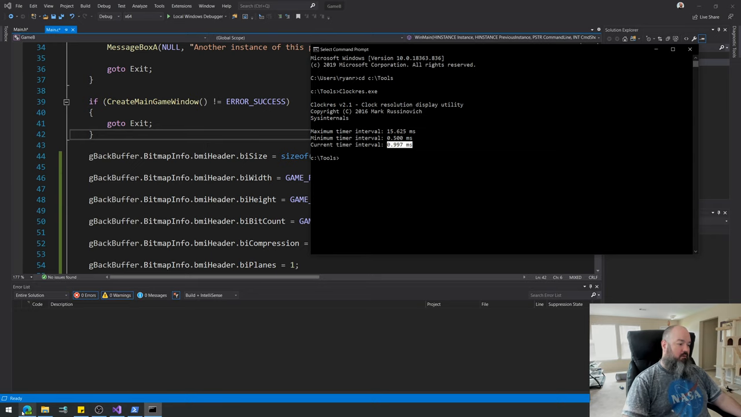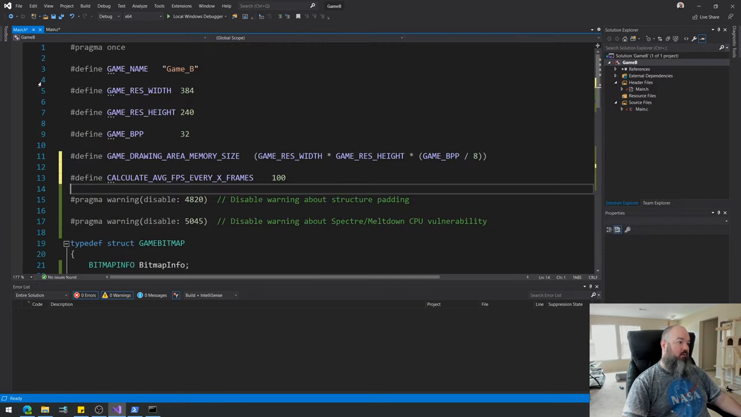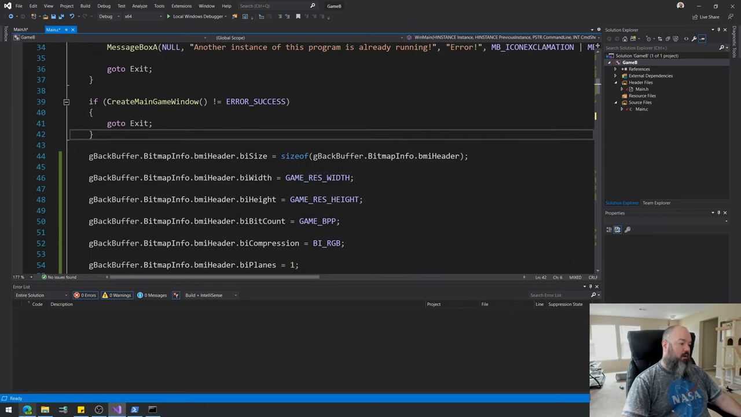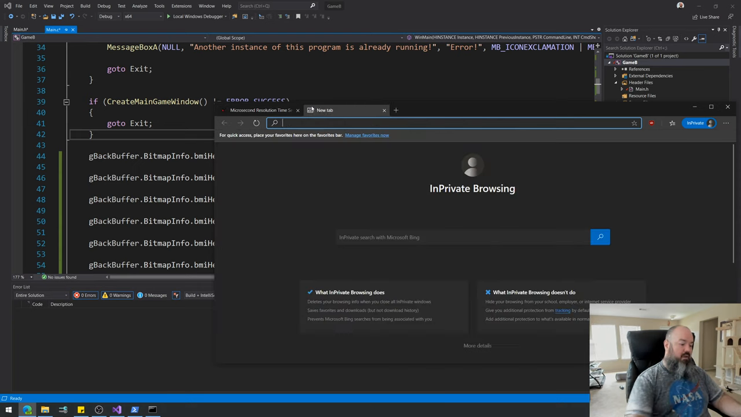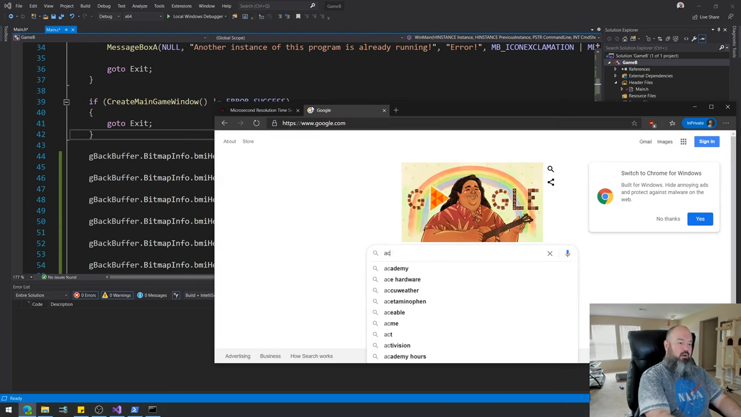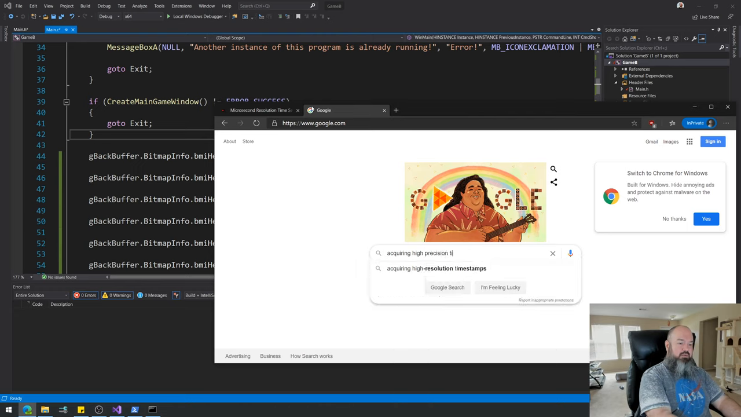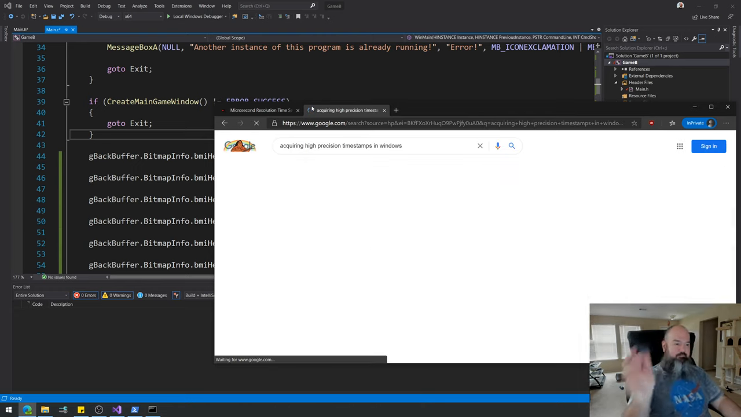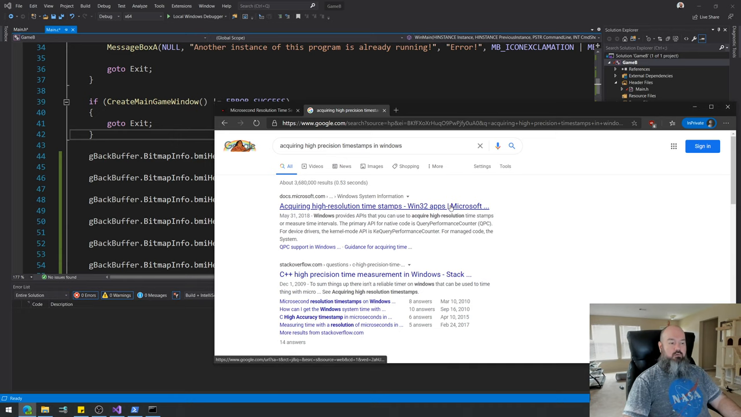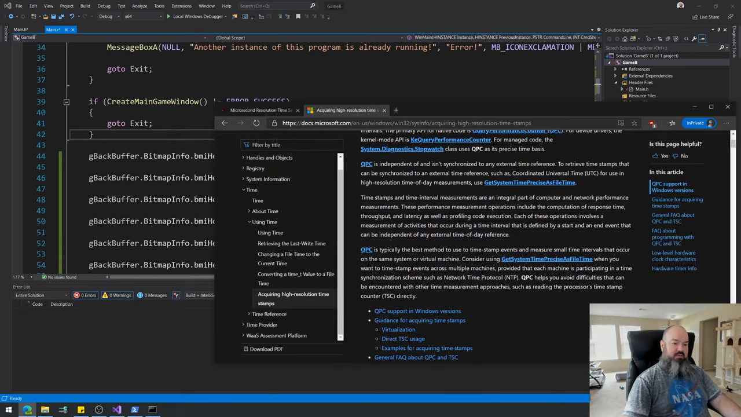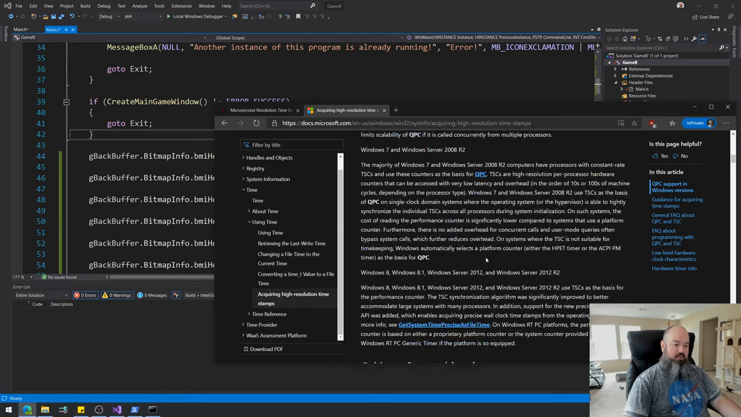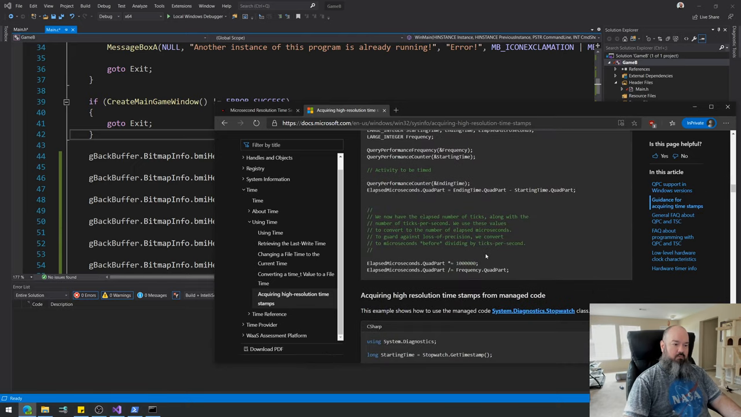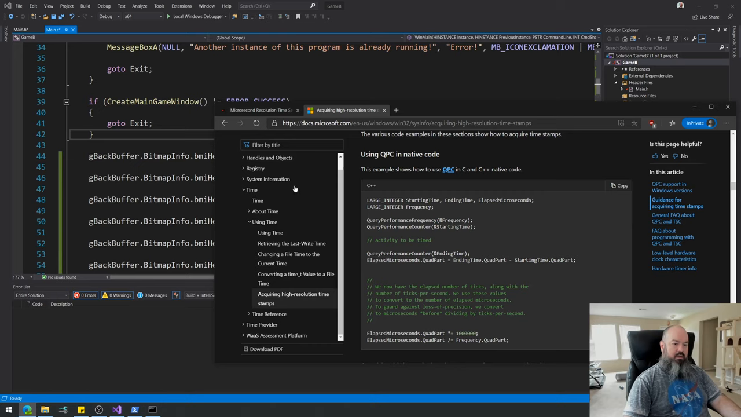I don't know. So, there are some functions. Let's go ahead and set up some timing in our little project. And we do that with acquiring high precision time stamps in Windows. There is a really nice little article about it. It basically tells you to use QPC, query performance counter. All right, so to do this, here we go. It's giving you all the example code in here.